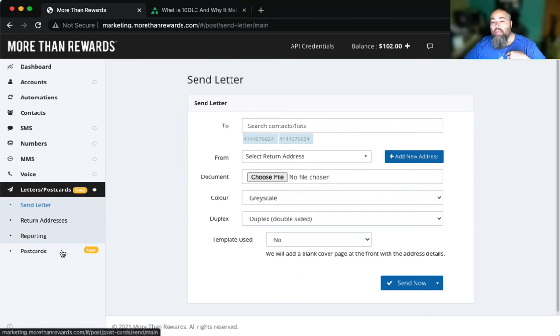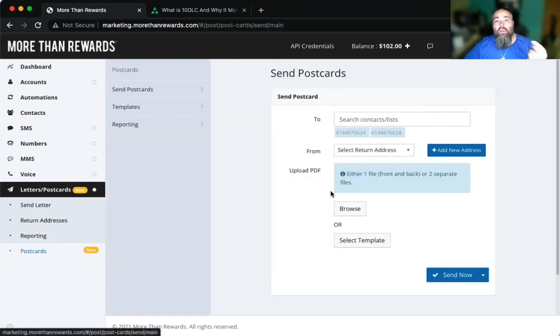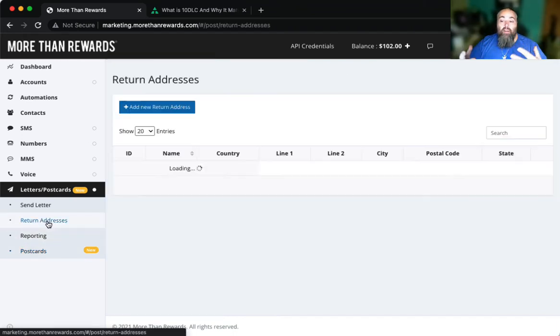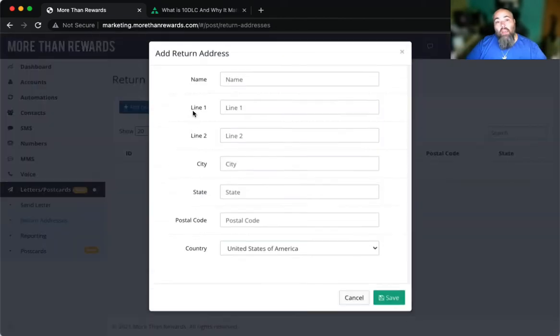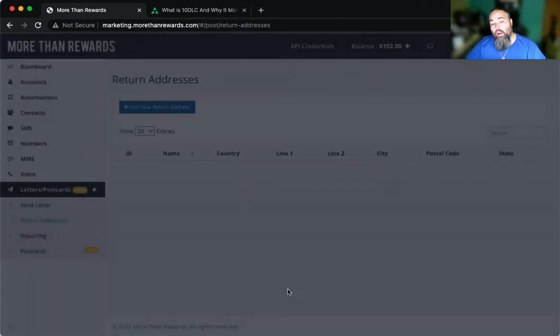Single-sided or not. And the other thing is that all the addresses are verified as legit US addresses. So if they're not real addresses and they fail address verification, then we won't send to them. So it'll save you money that way as well.